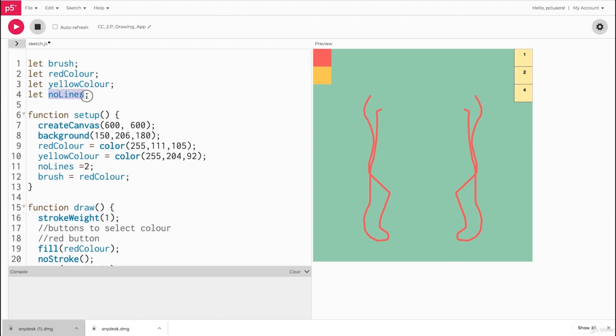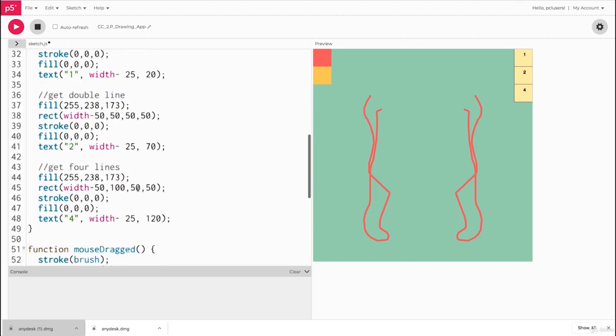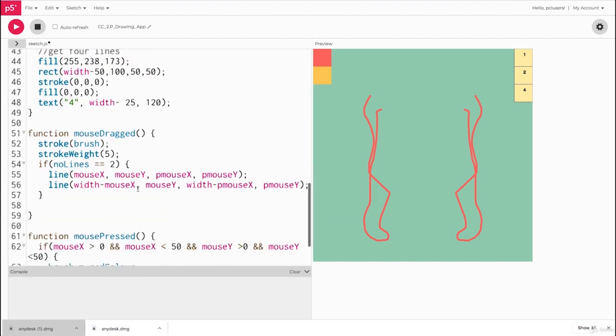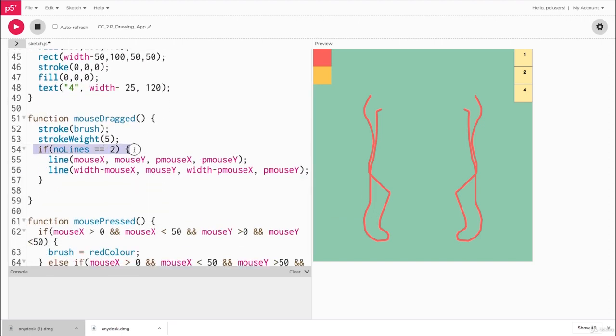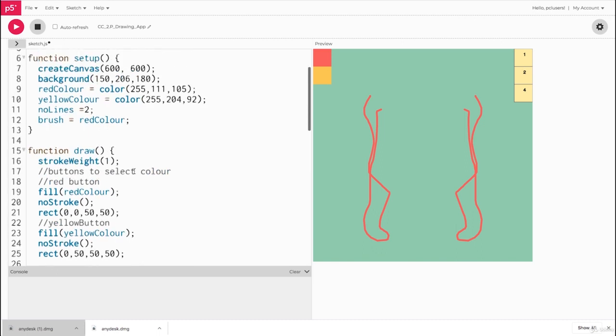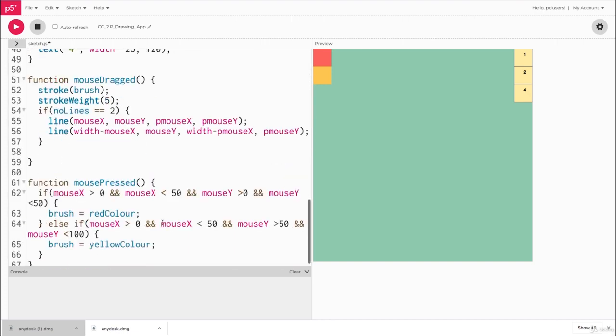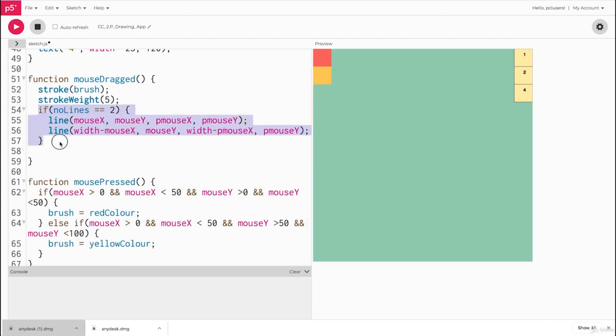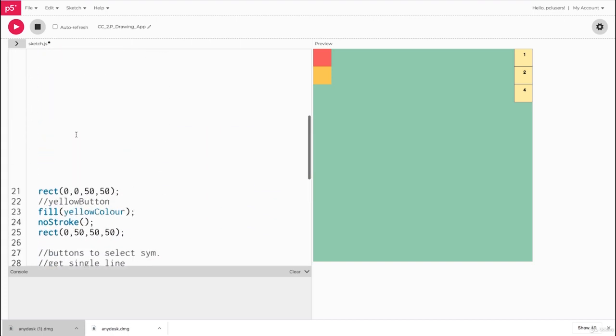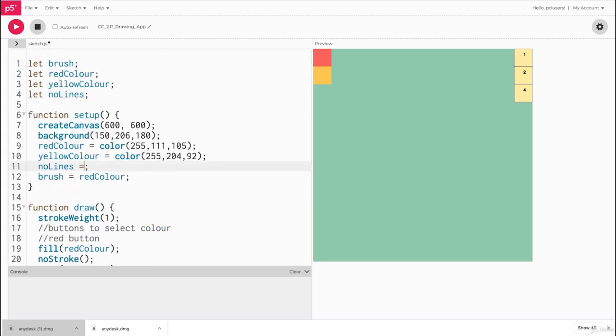We've created a variable called number of lines, initialized it to 2, and inside mouse dragged, we're saying if number of lines equals 2, draw 2 lines. Now the thing is, if number of lines is equal to 1, nothing will happen right now. So I just made it 1. Nothing is happening because we don't have a statement here telling what to do when the mouse is dragged and number of lines is 1. So that's what we have to do now.